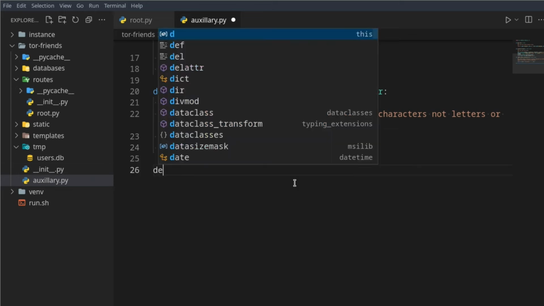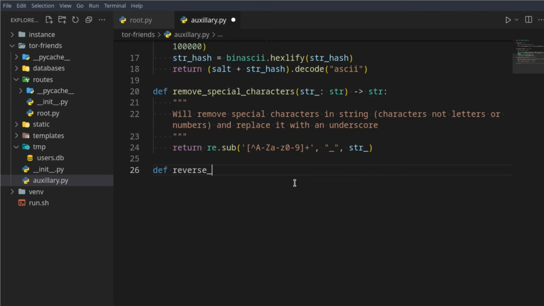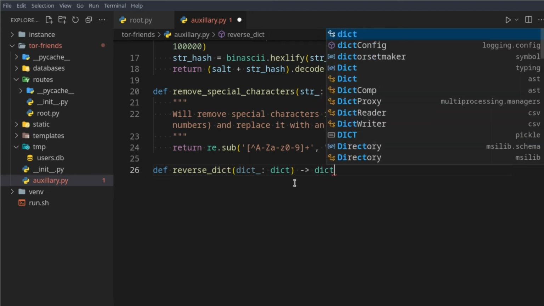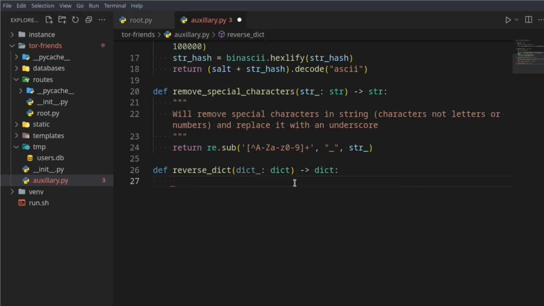We can create another one, define reverse dict. So this will reverse a dictionary for us. So if we want to order a dictionary, but from back to front instead of from front to back as with default, this is the way to go. We can then say dict, and there's of course multiple ways you can do this. We can say returns a dict, but this I feel is probably the best way for our scenario, because we're so basic. Reverse the dict.